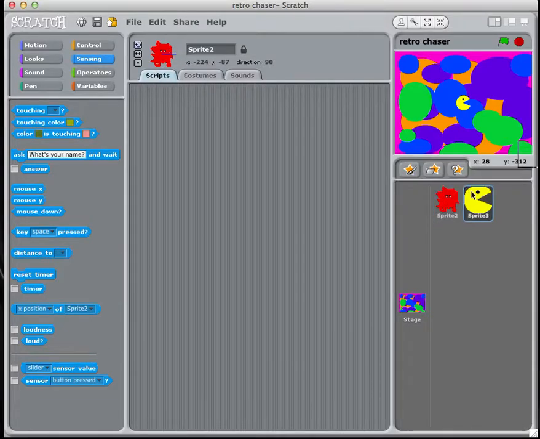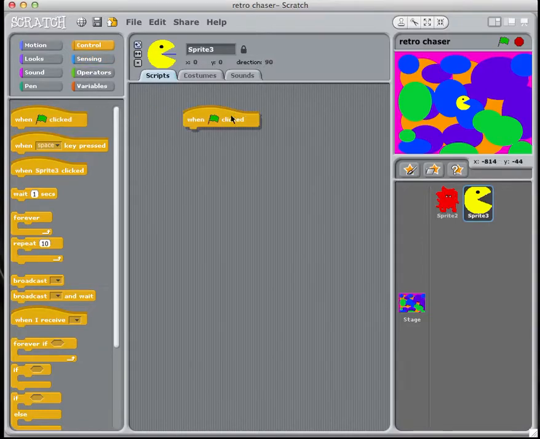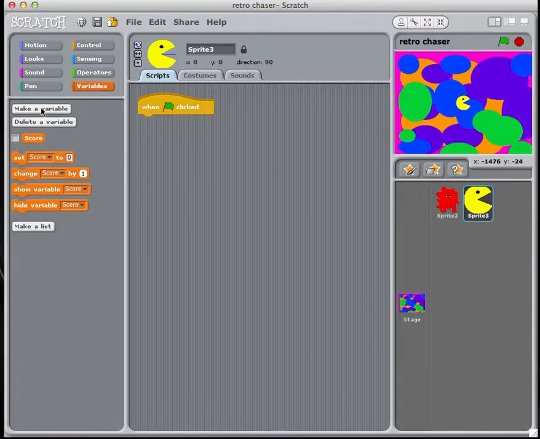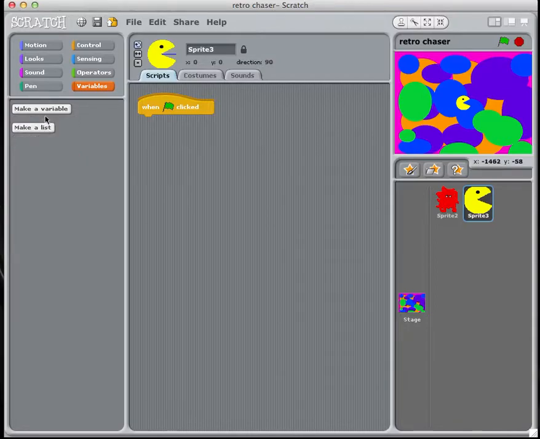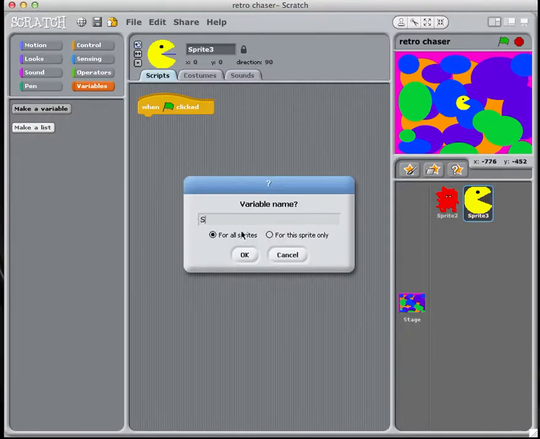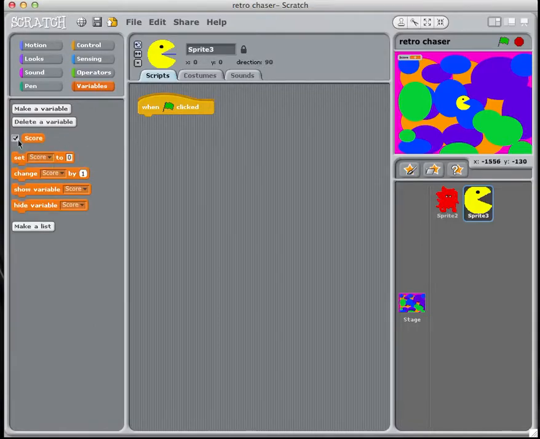So you want to click on your main sprite and go to scripts. You need to get a control and go into variables, and you make a variable called score. To do this, you just need to click make variable, type score, and click OK. You need to tick score and it will show up on your screen.